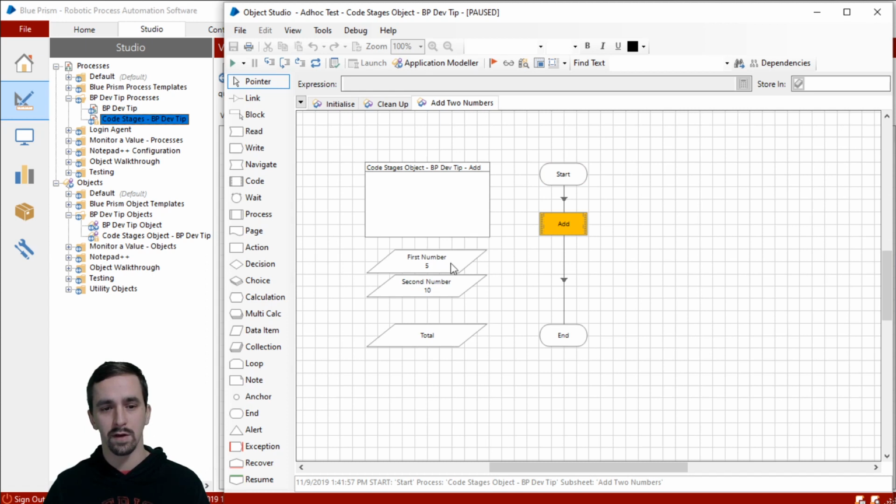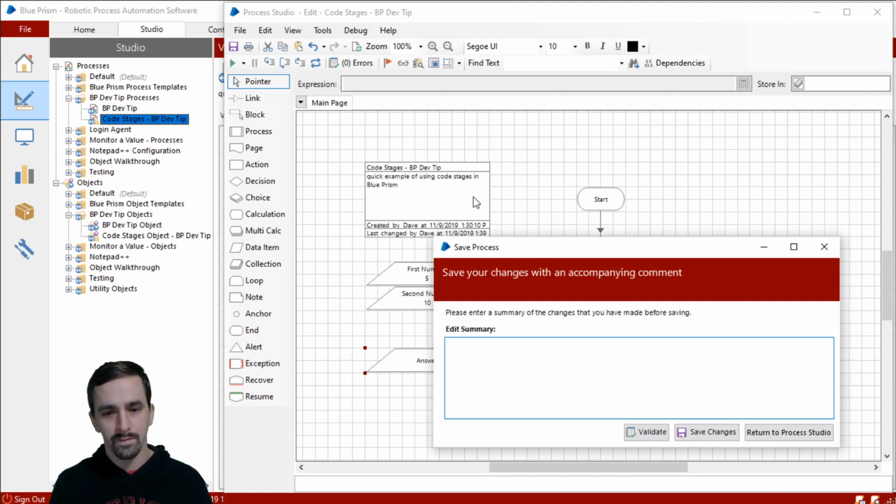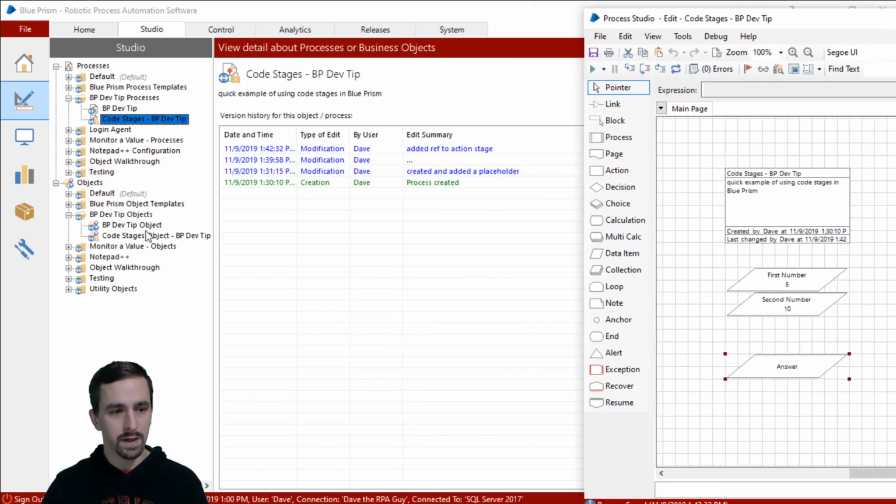And you see it took 5 and 10, but then when it goes to the end stage, it takes from total, which is nothing in it, because at no point do we transfer these numbers and add them together and put them into total. That's what we're going to do inside this code stage. Keep stepping. And so when it came out of that object and passed the number back, it was empty, right? So we don't have anything in answer. Let's save this. Added ref to action stage. Then we'll move back over to the object.